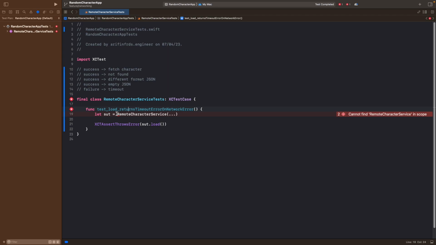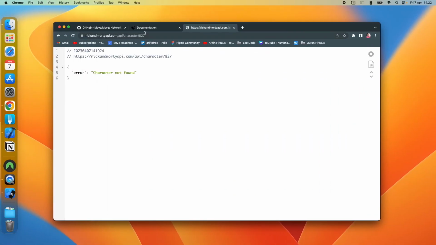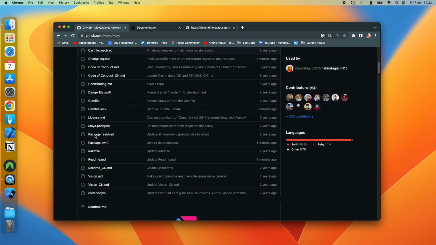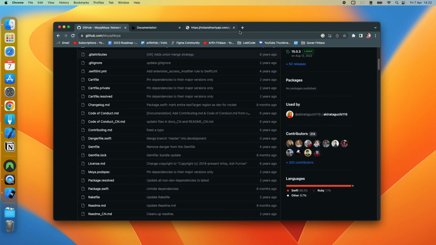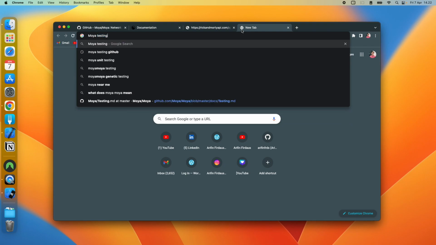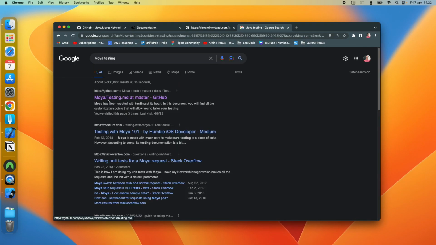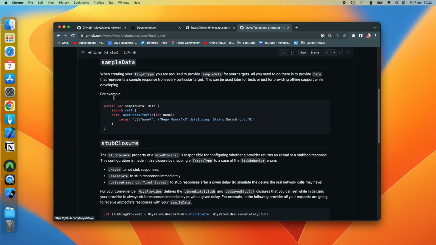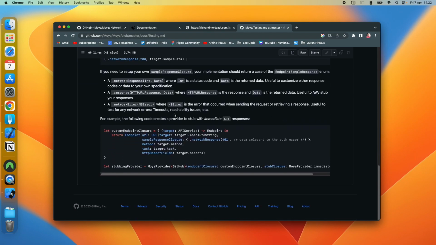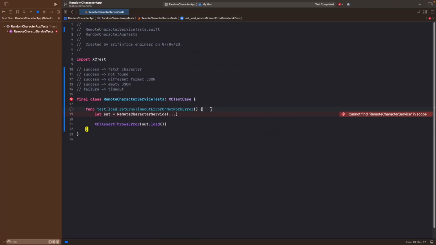Alright, so basically this is the design of our API. When we look at the Moya documentation here, I believe they have a specific way or tutorial on how we can test Moya. So we can easily find Moya testing over here, and you can see that there is this link over here. Let's click, and we can see that this is how we can test Moya. So what I want to do is to copy this here, so let's copy and paste it here.